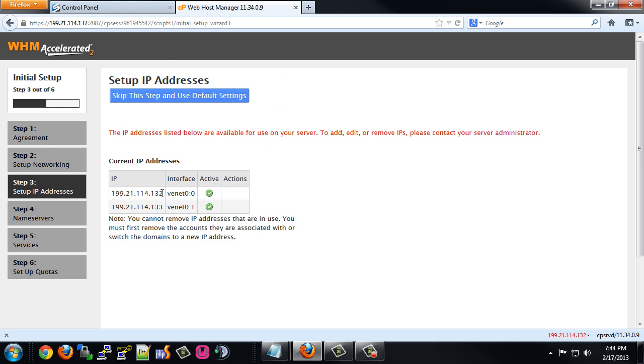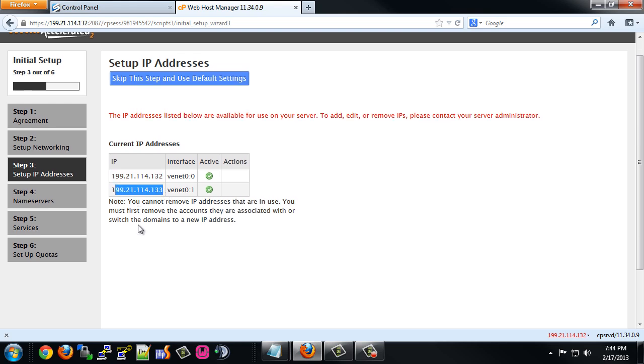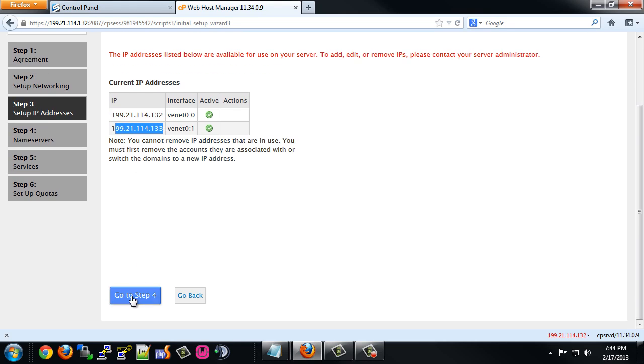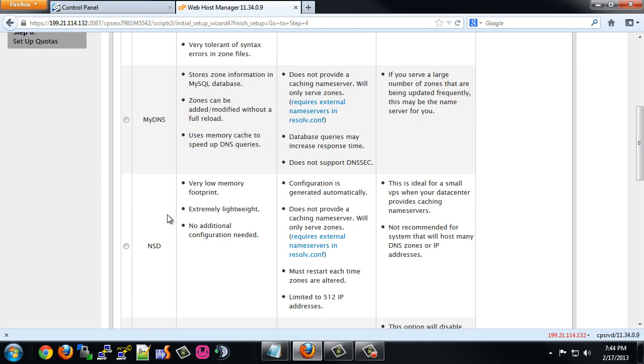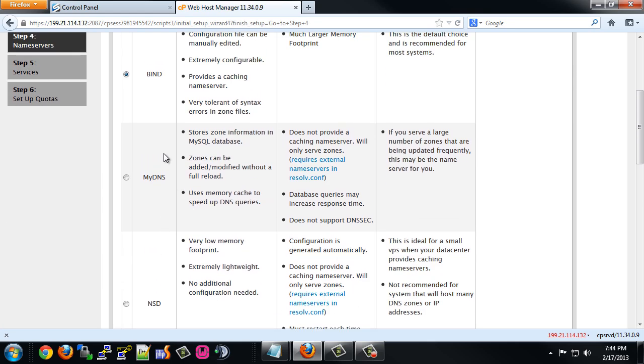In here, these are the 2 IP addresses that are associated with my server, this one being the main IP and this being the secondary IP. And we'll just go ahead and go to step 4. This is just really up to you. You can read up on which one you want. I'm going to leave it default at bind.